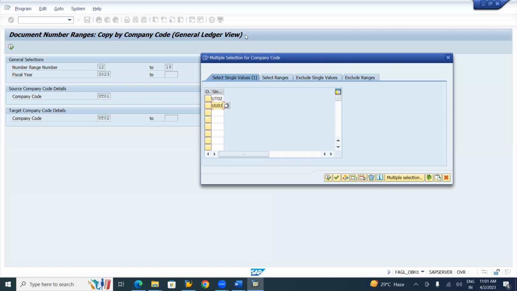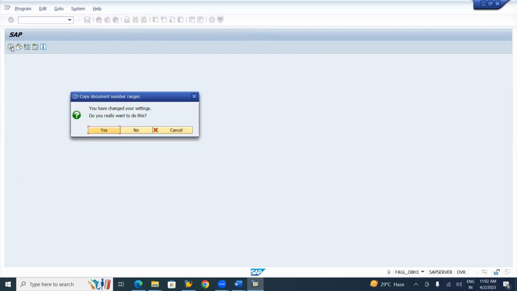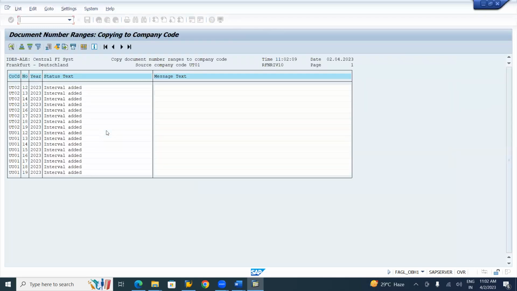Okay. So 12 to 19, we are copying from 2020. The UT01 company we have created, and we need to copy to UT02 and UU01. So click on OK button and click on execute. It will show a message, say yes to continue. That's it. Intervals are added for all UT02 company code and UU01 company, 12 to 19.